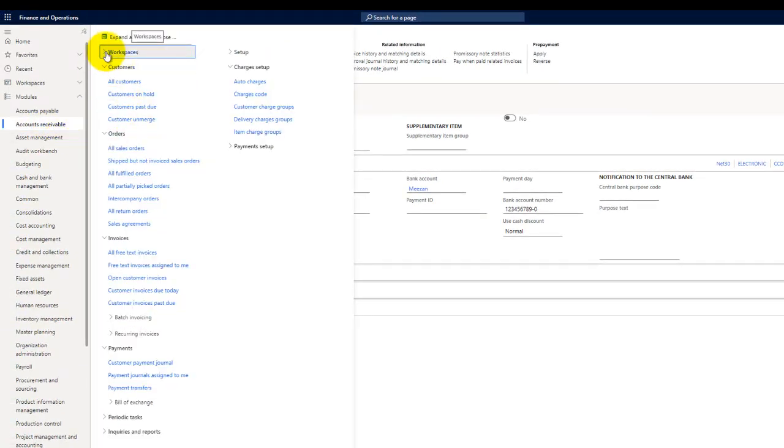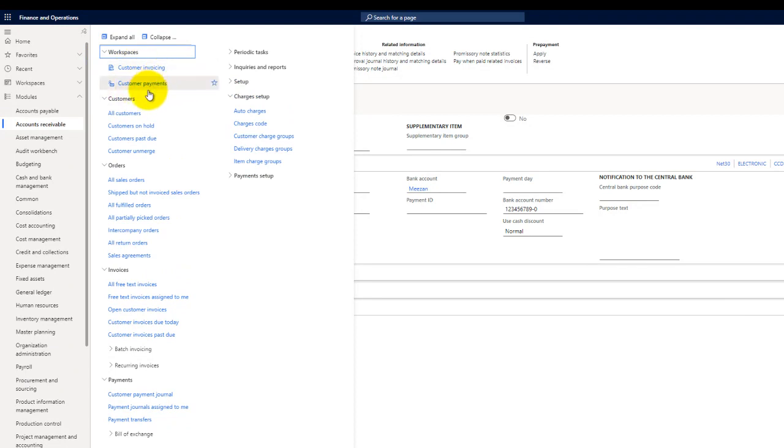So here we have again workspaces, customer invoicing and the customer payments. We have an all customers listing page, all the customers which are created in Dynamics for this company, and customers which are on hold, customers with past due, and customers to unmerge. It's available. Say I have a customer and earlier I merged those, so now I am able to unmerge those customers into different customers, like from 1 to 2.